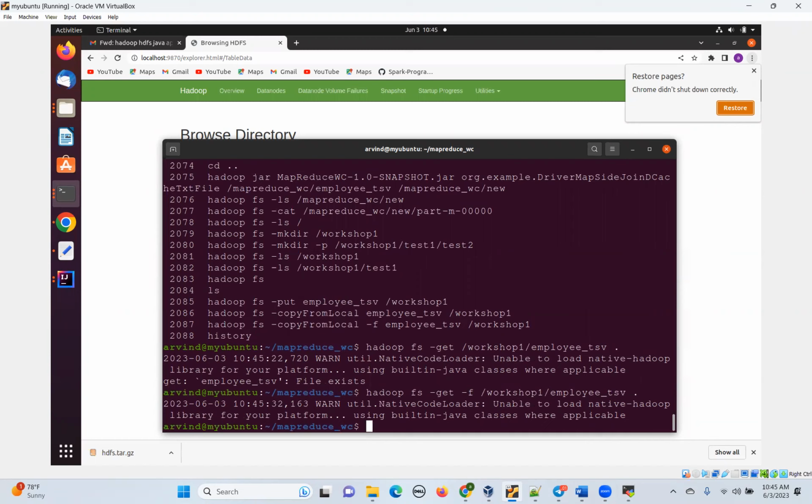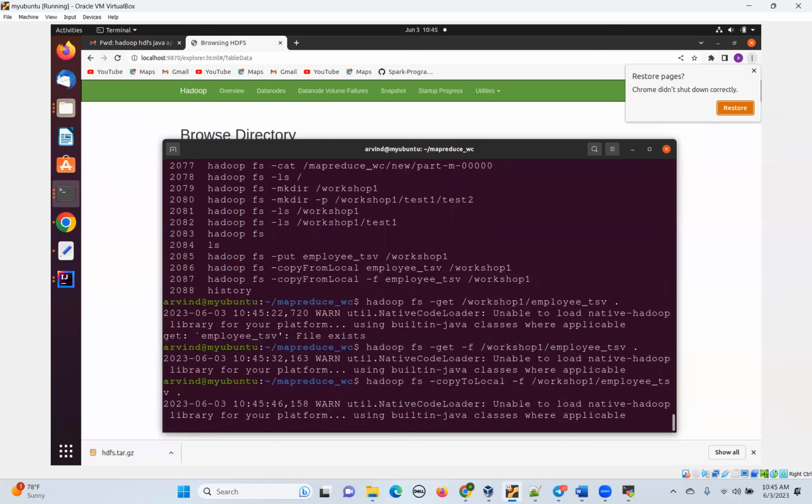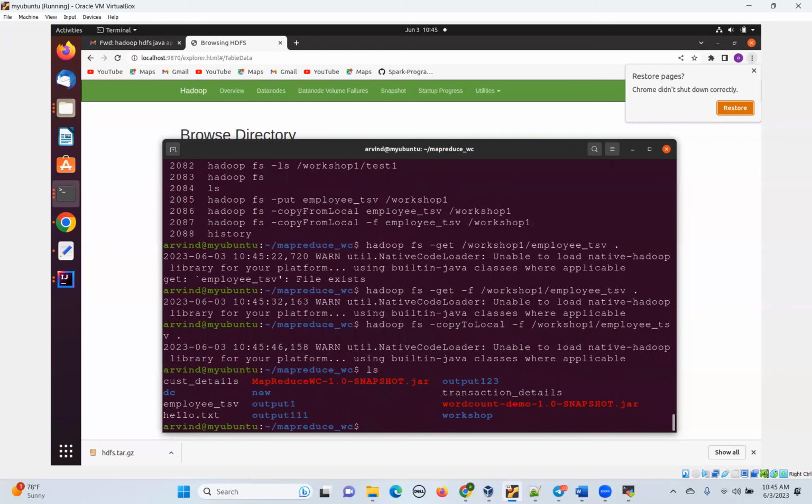So get or copyToLocal. Another command is copyToLocal. This is also same as get. So the local drive is not your C drive, it's the virtual drive. Here Ubuntu is my system, right? So local means Ubuntu local. Okay, this is ls you do, these are the local files, okay, right? So here it is coming. Okay. So the file already exists. That's the reason it's giving an error.